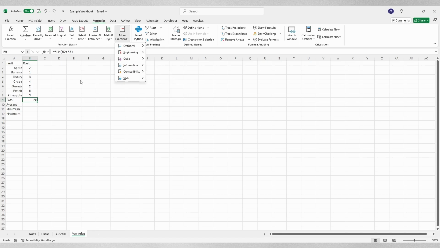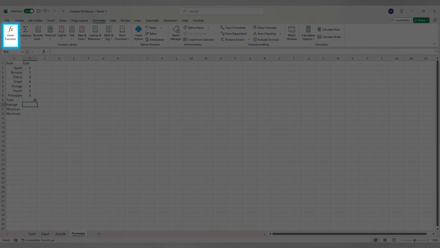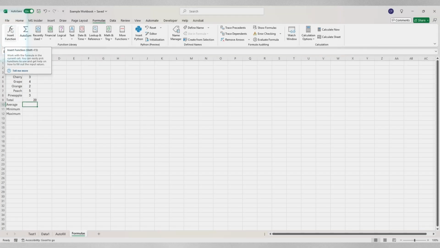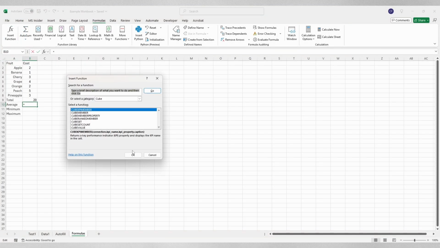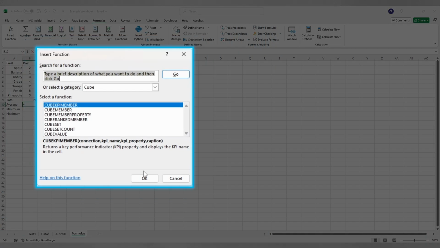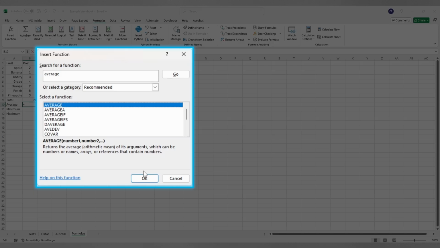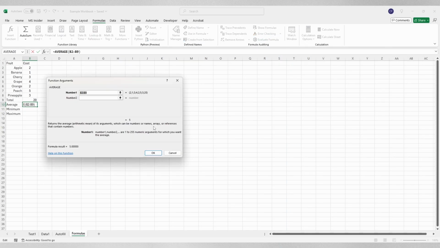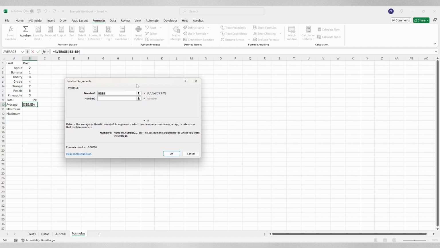And if you don't want to go through all of these menus, you can also simply click into the Insert Function button. Shift F3 is the shortcut there. And you can type in a brief description of what it is that you're looking for. In this case, what I want is average. I'm simply going to type that out. There it is at the very top of the list. I'm going to press OK, and it's going to give me a user interface.